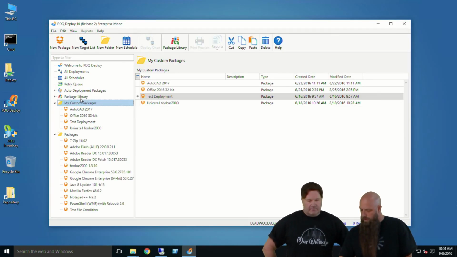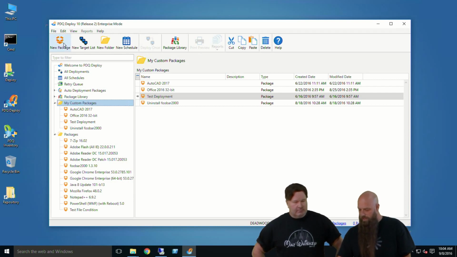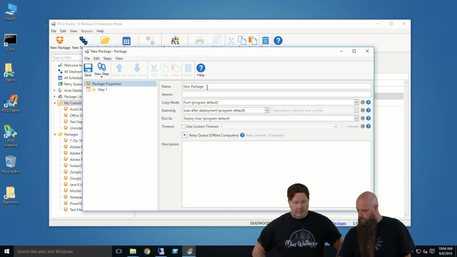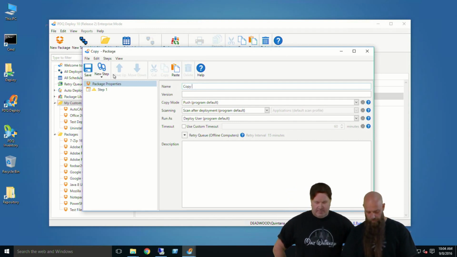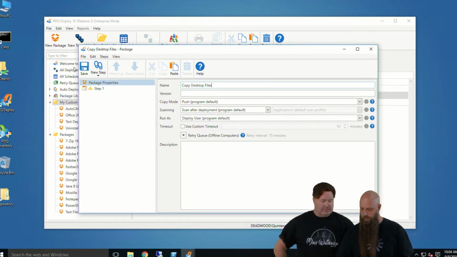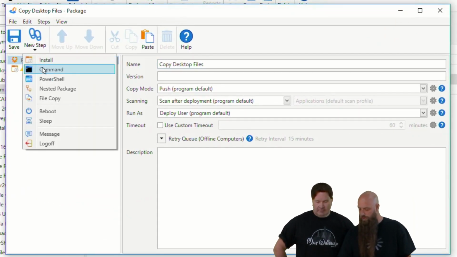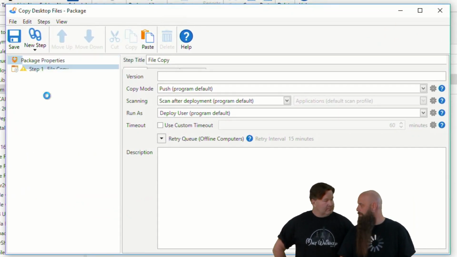So let's go create, I'm going to just go to My Custom Packages, New Package. We'll call this one copy desktop files. Sound good? All right. And let's create a new step. We're going to do a file copy.